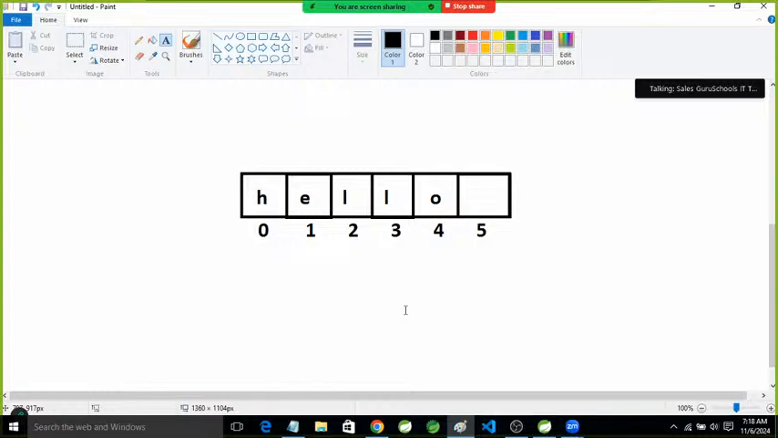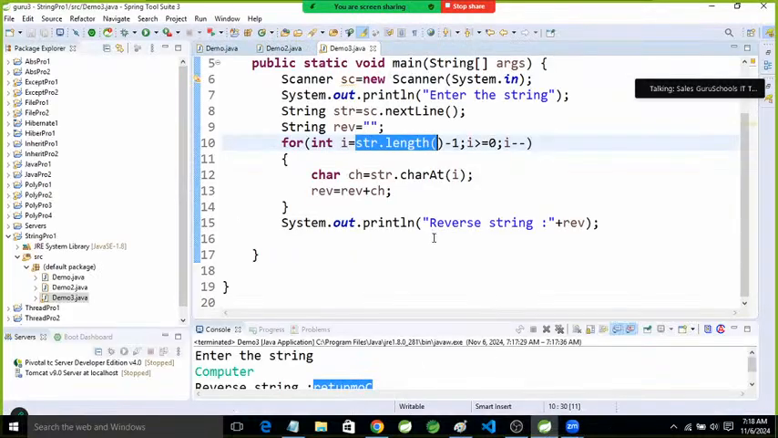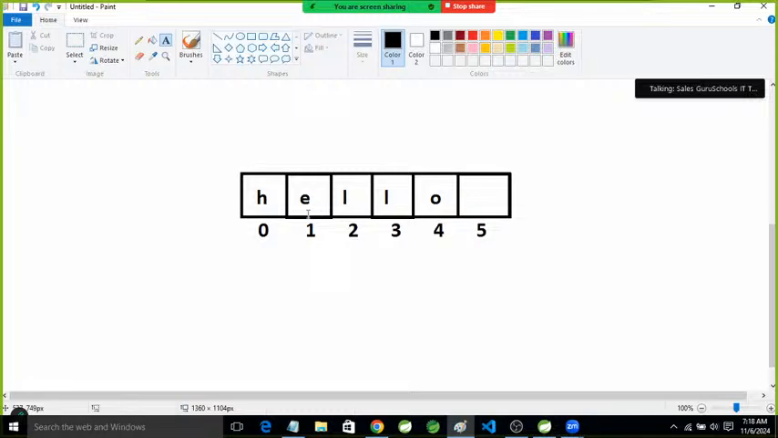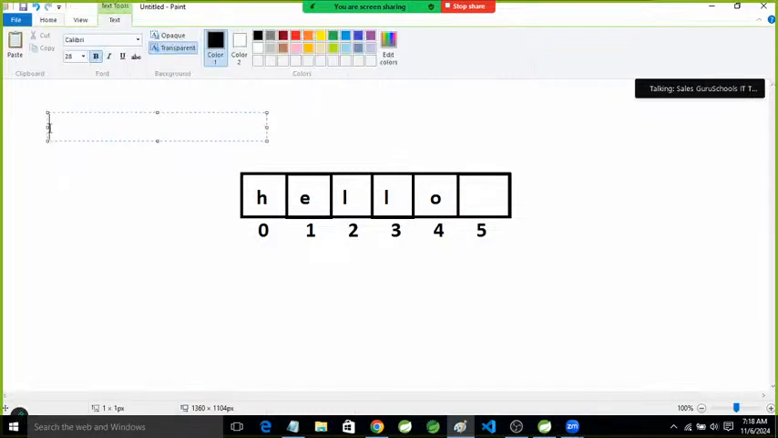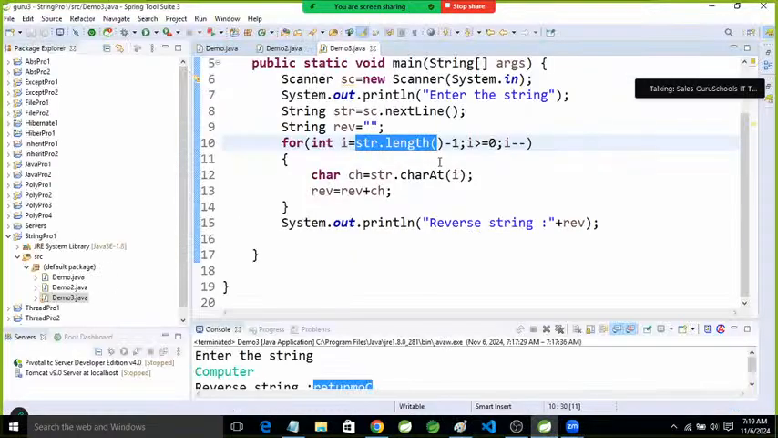Okay, so we have a method named length, which will return the length. There are 5 characters, so length is equal to 5. Okay, and we want to reverse it, but we will start from the 4th position. Because we want to print OLLEH, we cannot start from 5, since it is starting from 0. So here we will start from 4.